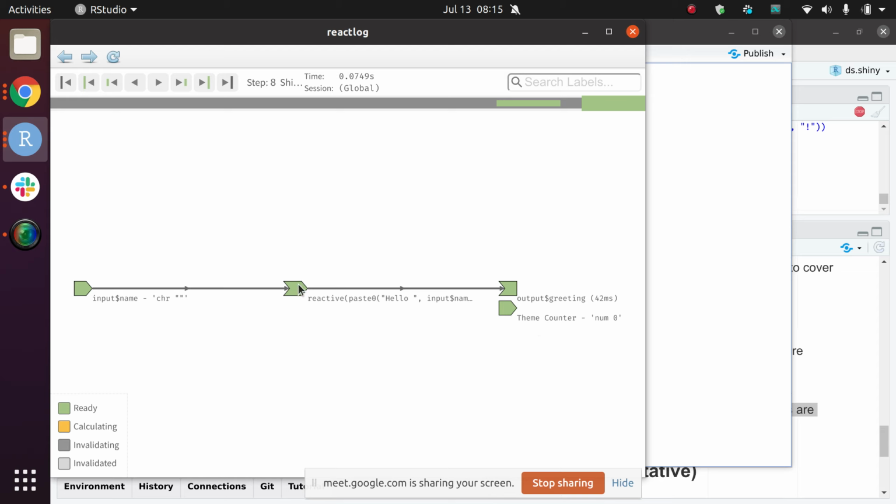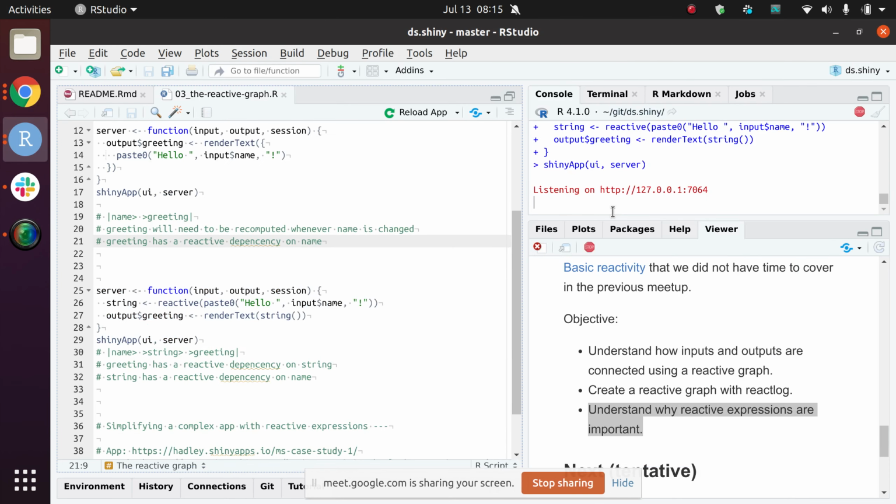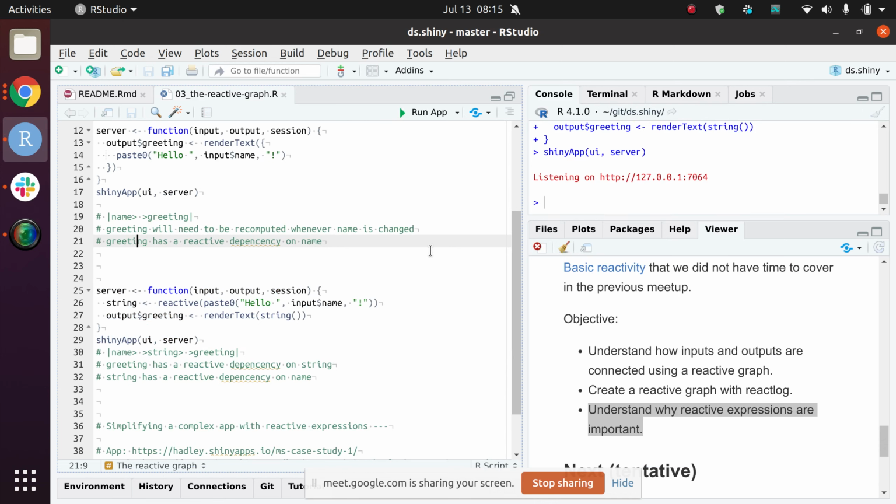And one thing that you might notice is that the output name greeting and the input name name are kind of nice, meaningful names, but the reactive expression does not have a name, does not have a beautiful label. Instead, it has just the code. So that is hard to read, and we can improve it. Let me stop the app. The way we can improve it is by using an argument that the reactive function has that is called label. Label, there you go. And we can call it string.